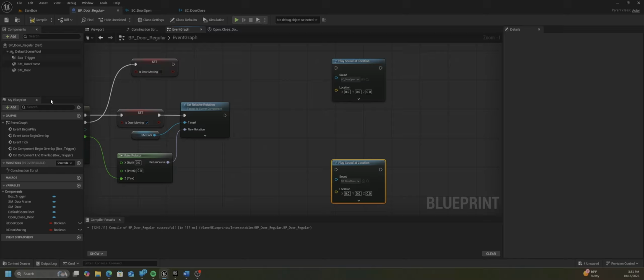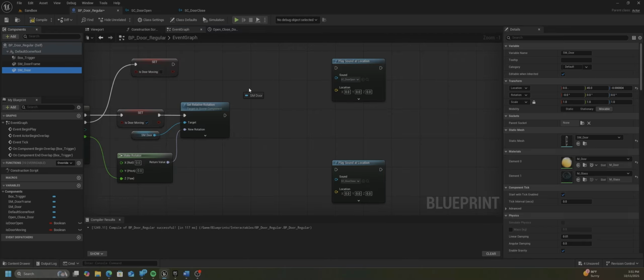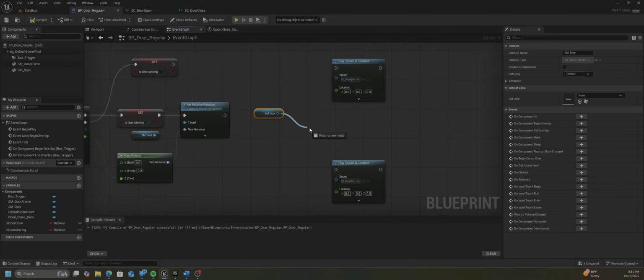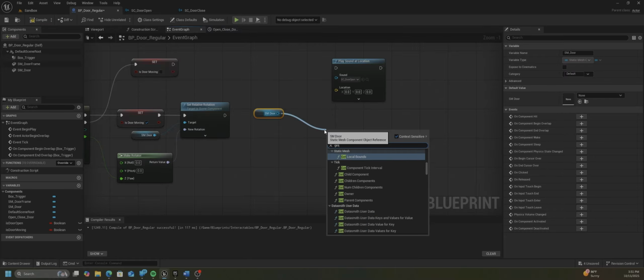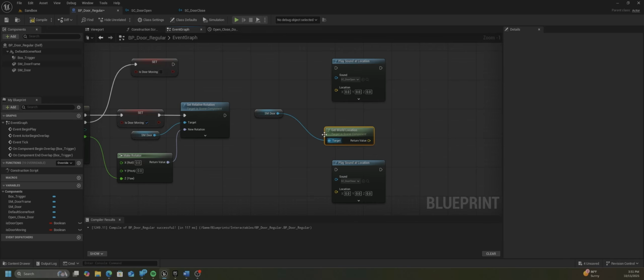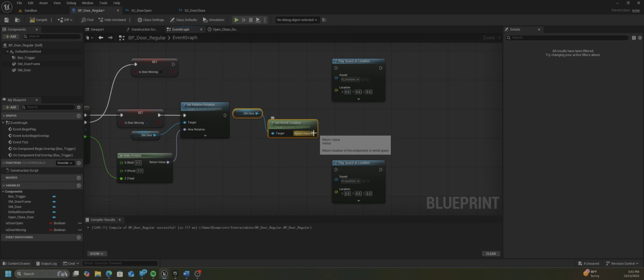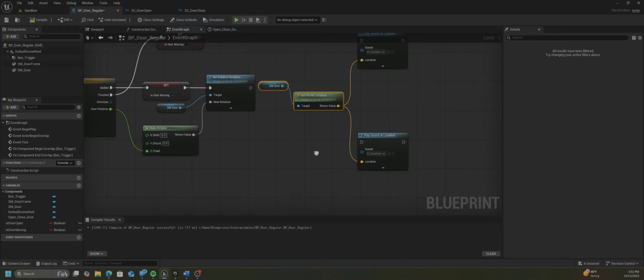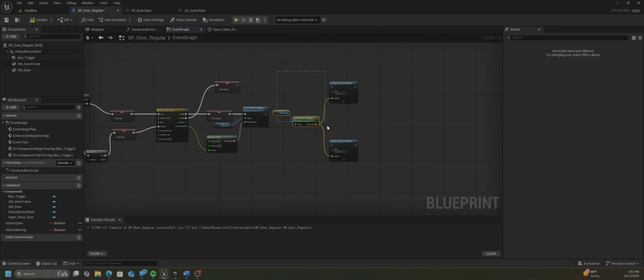And then we're going to need the location of the door. So we have this SM door. We can drag this out here, and we can go ahead and get its world location, so we can get where this actual asset is located in the world. Then we can just plug this in here and here. Something like that. I'm going to drag it a little bit further over.